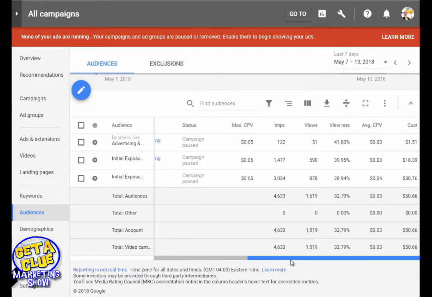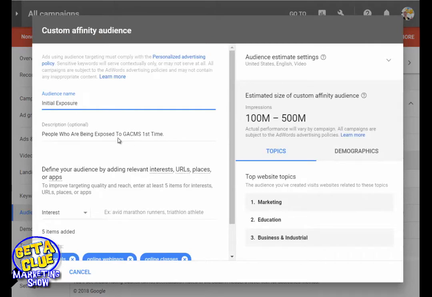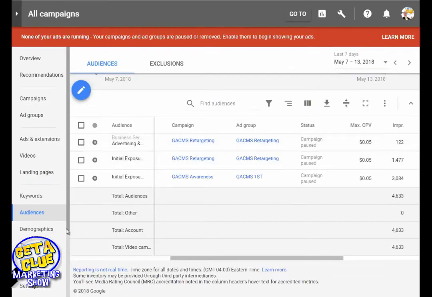Okay, any websites that are showing Google ads, that's where these showed up. Okay, initial exposure, and it was the wrong video. All right, it says retargeting, but over on my initial, it says people that were exposed the first time. I was trying to reach those people. So that was another mistake.